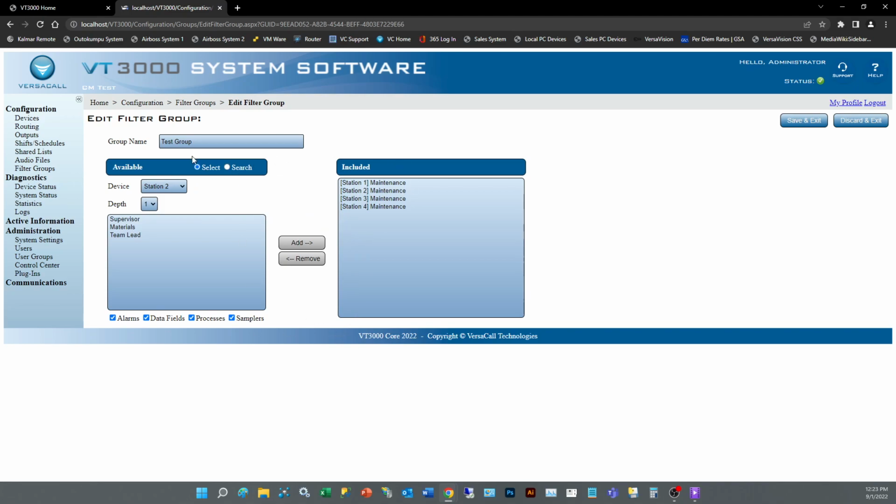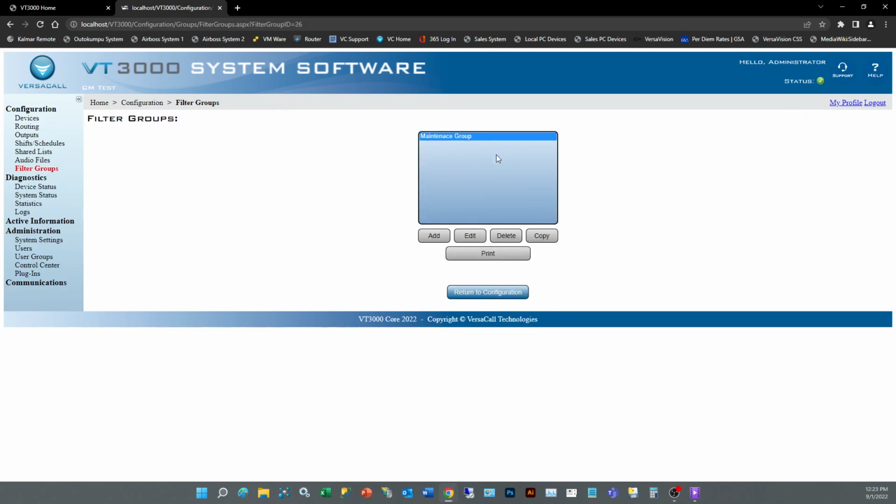Once you're done setting it up, I'm actually just going to rename this as my maintenance group. I'm going to hit save and exit. Now my group shows on my list here, and I'm all set to use it in my reporting or in my panels. That concludes this video how-to on how to set up a filter group.